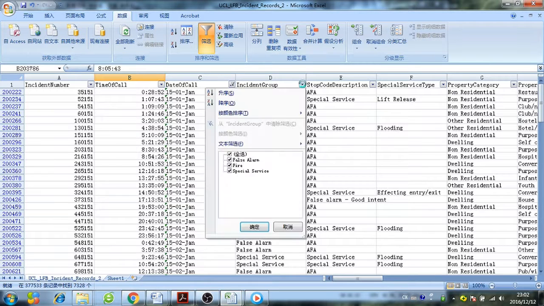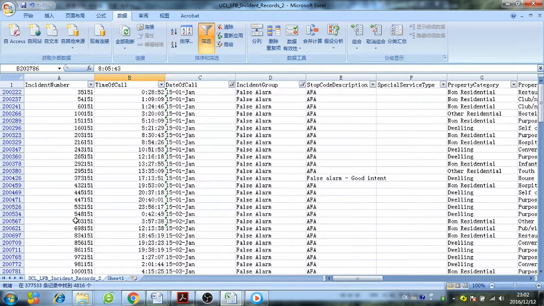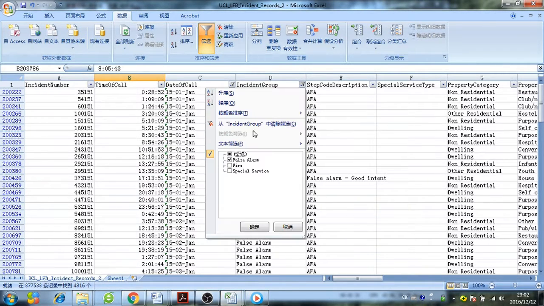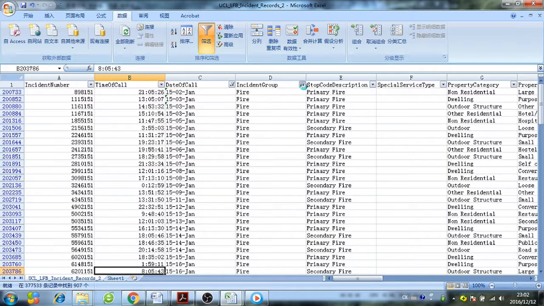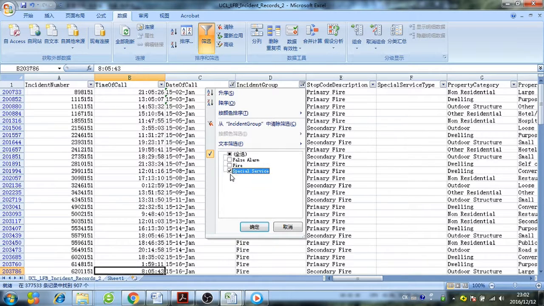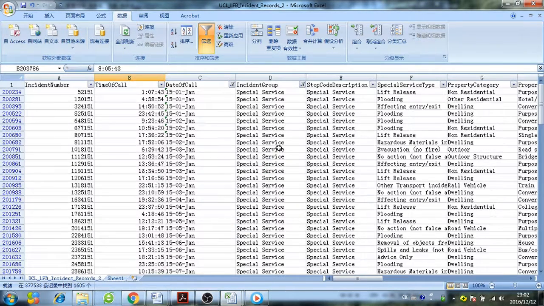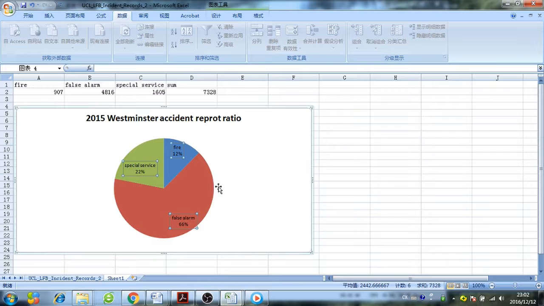So we just click false alarm. We will find 4,816 false alarms. And what about fire? It's 907. So last but not least, special service, that is 1605. We just put them in a chart.